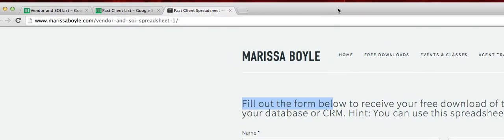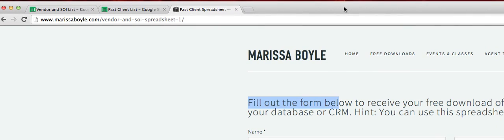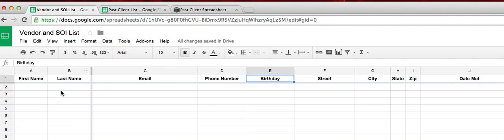So hopefully that helps. Don't bang your head against the wall for a database and CRM. Just use spreadsheets, piece of paper, whatever it may be. You just start writing your people down and staying in touch with them. So hopefully that helps, and take care.